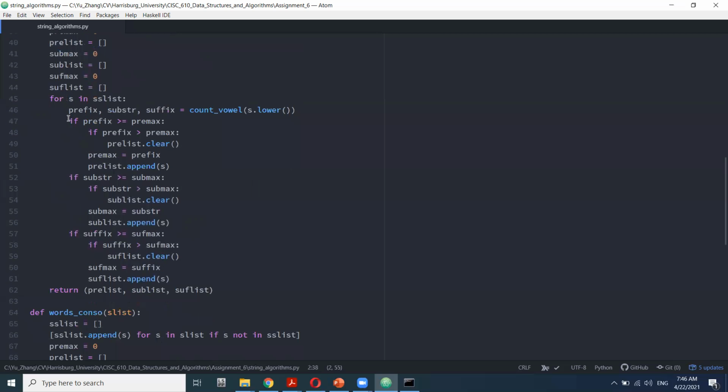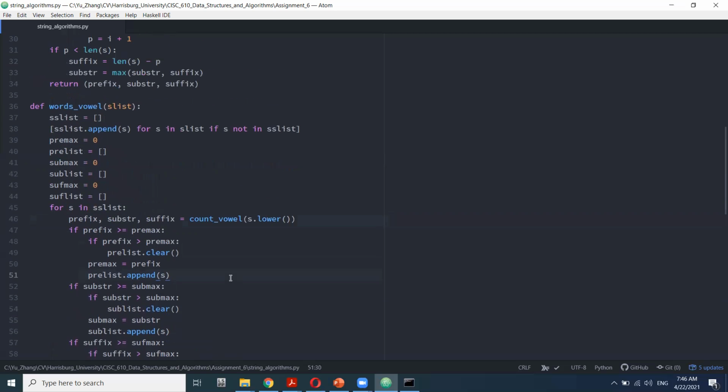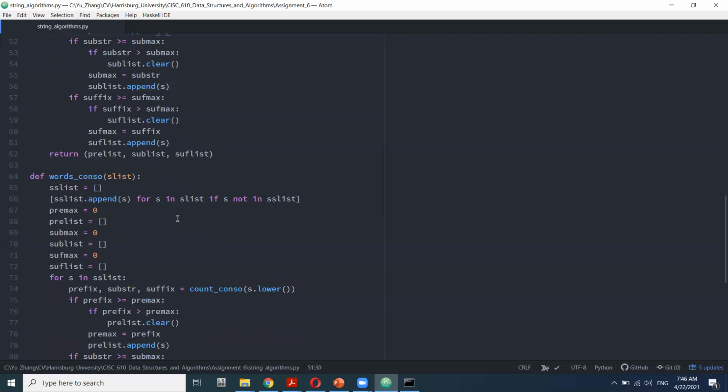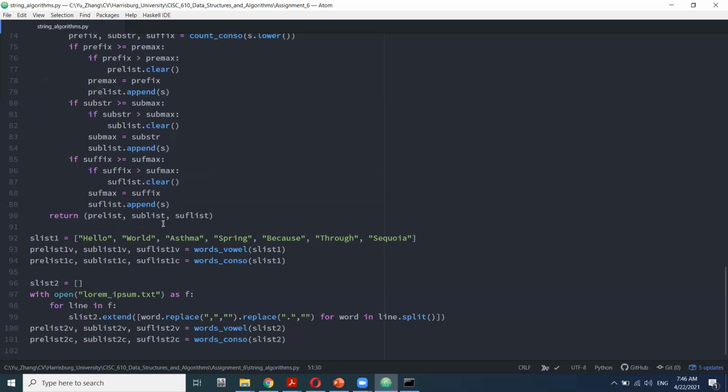Okay, so then I continue moving on. For each word, I compare with the current max. If it is larger than the current max, I clear the list and add the new one. If it equals the current max, I simply append the new word to the list. So that will be the full algorithm for the words vowels. Similarly, the word consonant function is almost the same as the vowels.